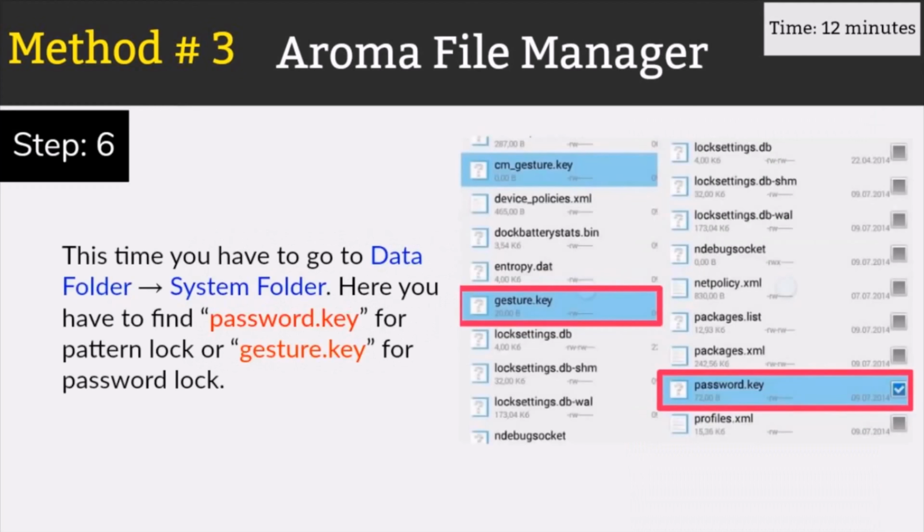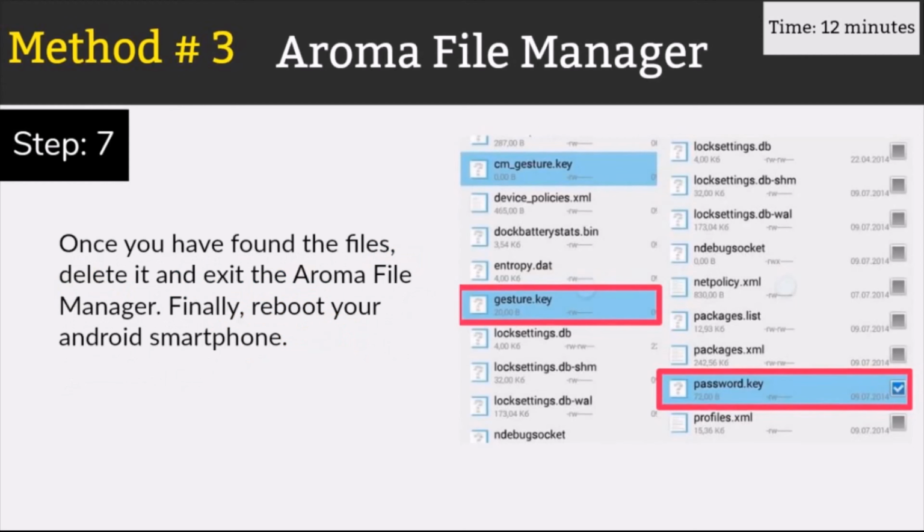Now, open the settings of the app and then select Auto Mount All Devices on Start. Now go back to the main screen and open the Data folder, then the System folder, and look for a file named GESTURE.KEY or PASSWORD.KEY for pattern lock or password lock respectively.